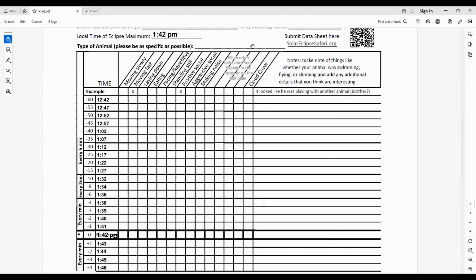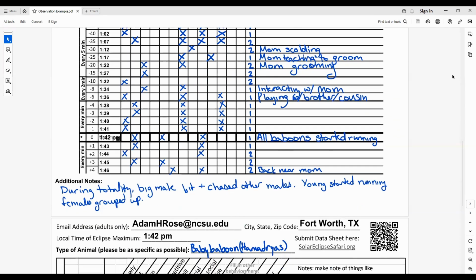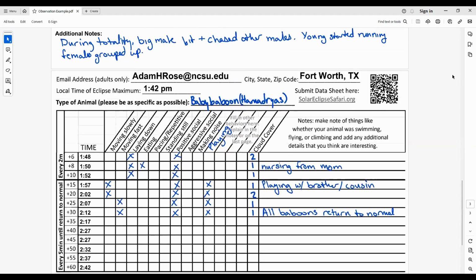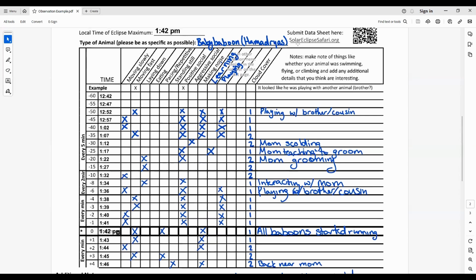Ideally, you'll begin data collection an hour before your eclipse maximum. If you don't start at that time, just begin making observations when you hit the next time marked on your sheet. Here's an example of what your form may look like after you've finished observation. Here's page 1, and here's page 2. You can see that in this imaginary example, I ended up observing a baboon. It was a young baboon, and I knew the type of baboon was a Hamadryas baboon, so I noted all of that down. You should be as specific as possible.